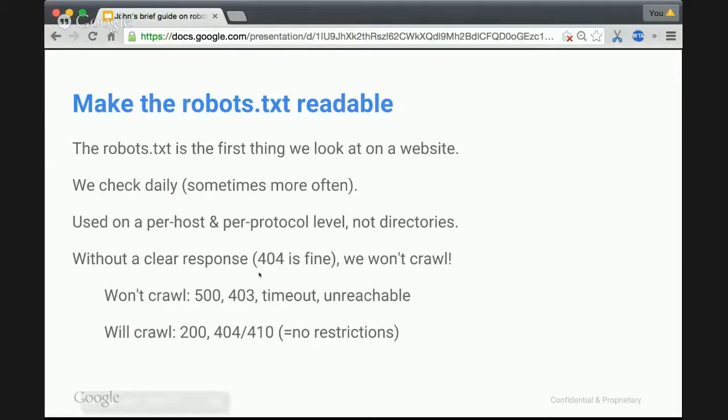We will crawl if it's a 200 response code, or if it's a clear response code that says this file doesn't exist. And if there's a clear response code that this file doesn't exist, then we'll assume that there are no restrictions at all on the crawling.